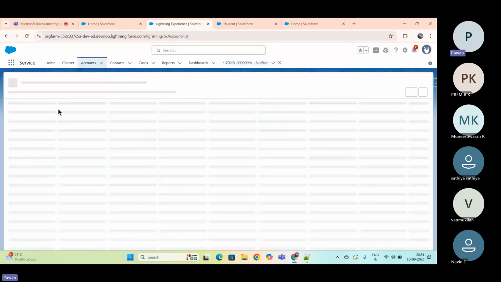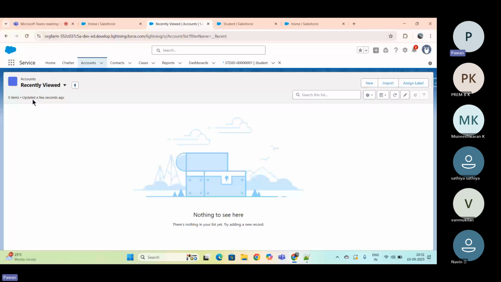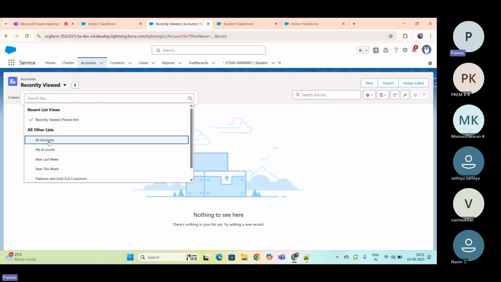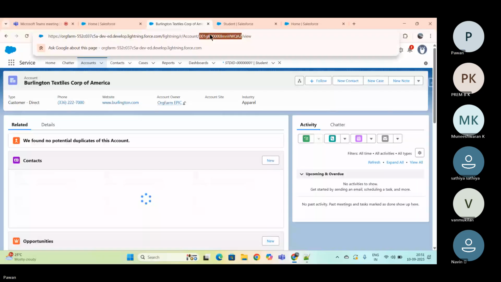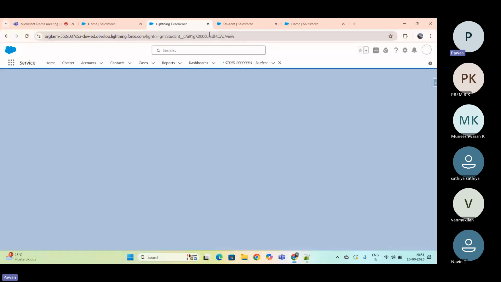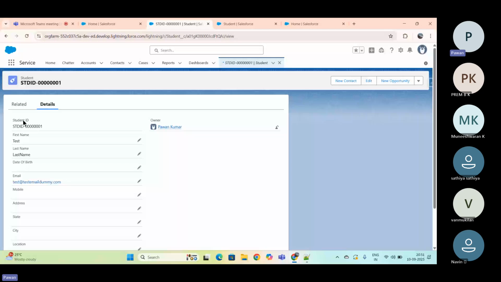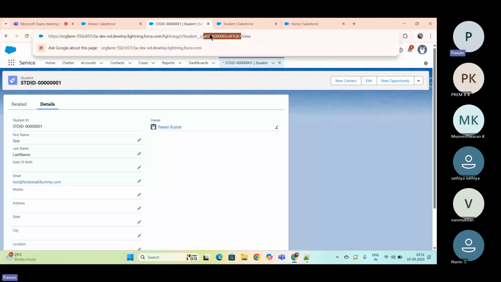Let me go to some other record. Whenever you want to immediately navigate to any record, if you have that record ID, simply we can replace it here. Then it will automatically redirect to that record. Based on this record ID, Salesforce maintains the records in the backend. Is that clear? It will be a 15 digit or 18 digit ID. Even if you enter 15 digit, it will automatically navigate to the 18 digit. So clear this one?